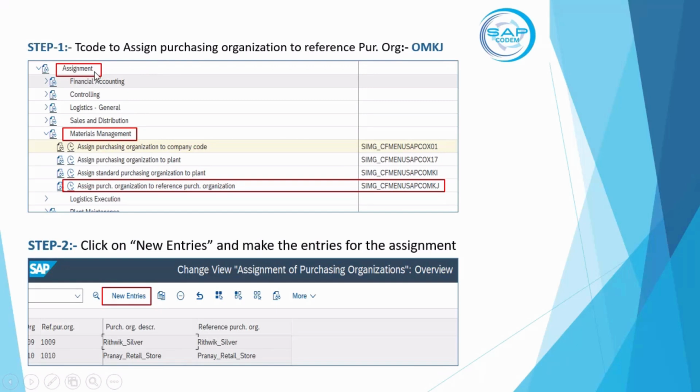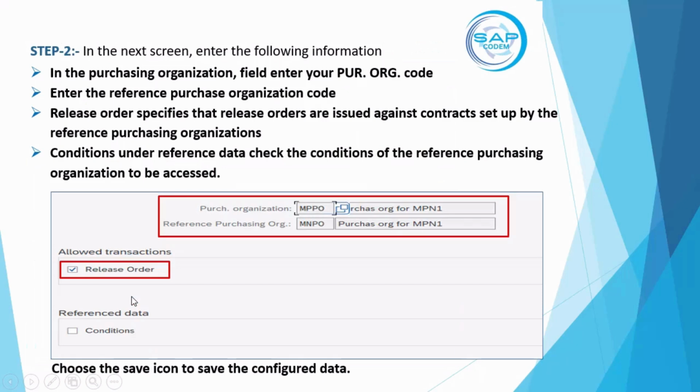Go to the assignment. Go to the materials management node. Go to the assign purchasing node. Then click here, new entries. Then assign the purchasing organization to the reference purchasing organization. Actually, while creating the purchasing organization, as we discussed earlier in this session, at that time we needed to create a reference purchasing organization also, because in this presentation you have not seen creating a reference purchasing organization.